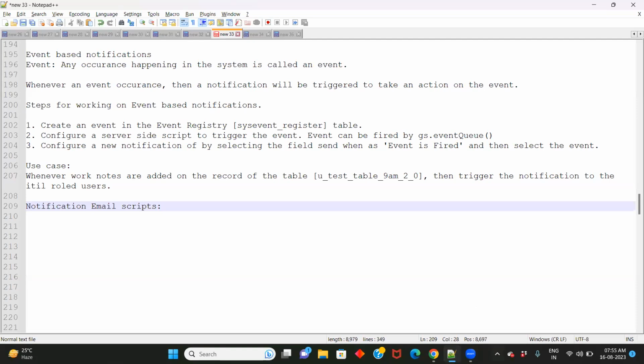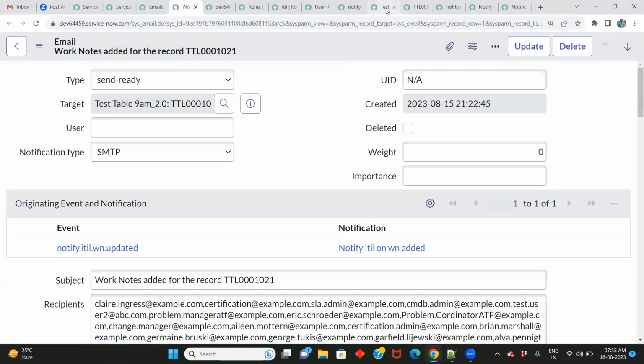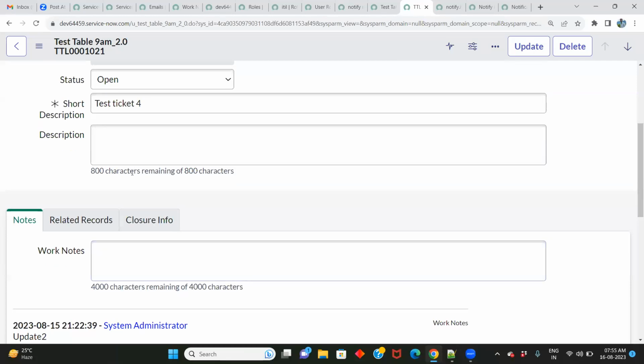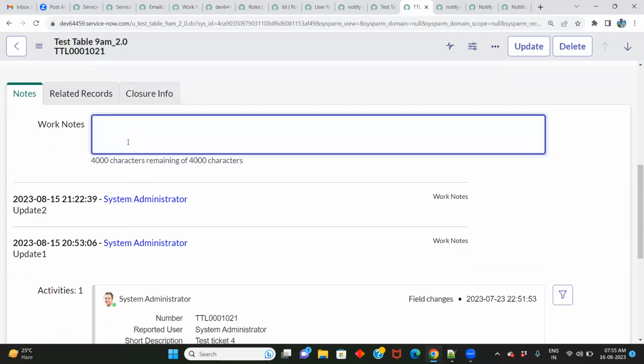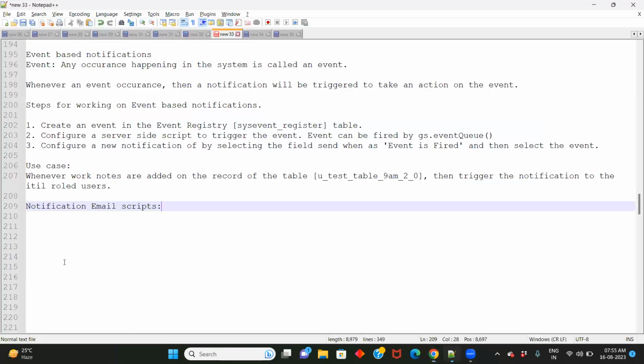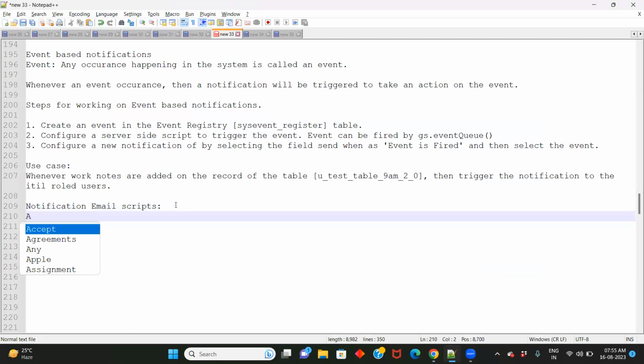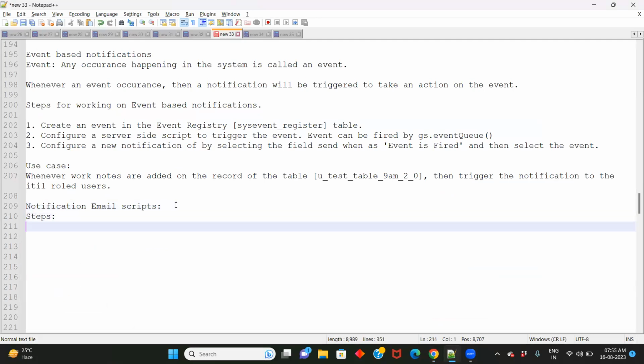So now what are we supposed to do? We are supposed to read this work notes, say update 3, and after reading I'm supposed to pass it to the notification. So there's a process here for this one. Steps. Anybody not understanding, please let me know.